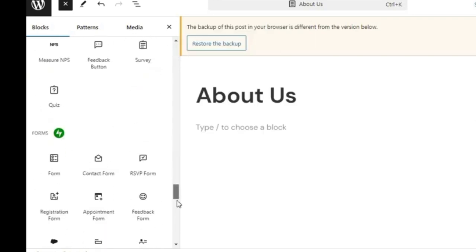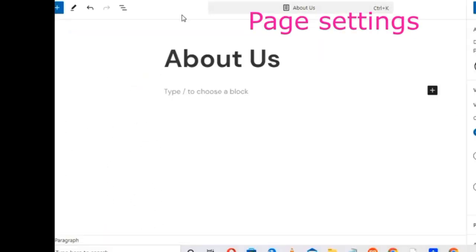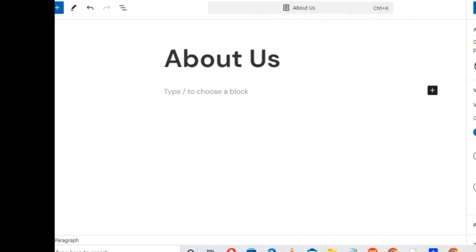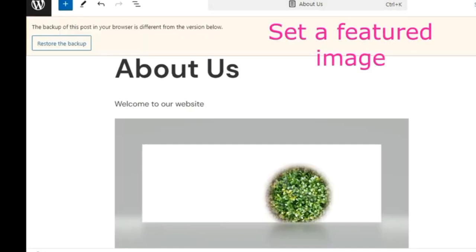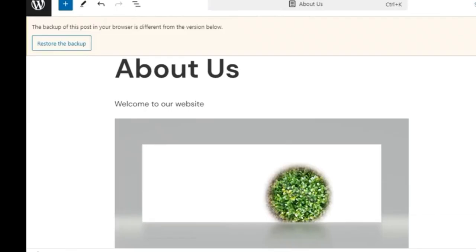On the right-hand side, you'll find the Page Settings panel. Here, you can set the page's visibility to public, private, or password protected. You can also choose a parent page if you're creating a subpage and set the order of your pages. When you're happy with your content, don't forget to set a featured image if you'd like one. This is the image that represents your page when it's shared on social media or displayed on a list of pages.